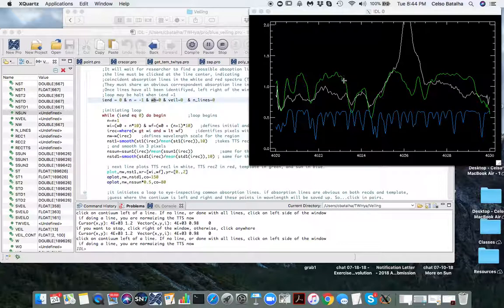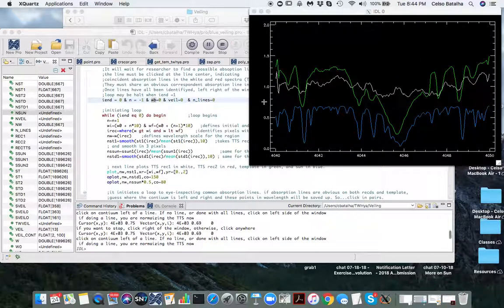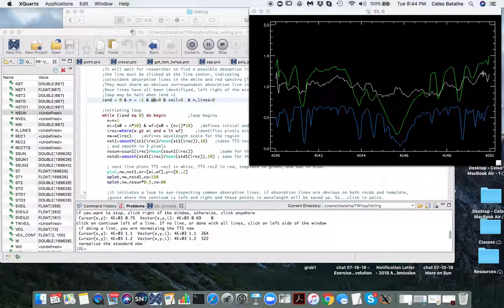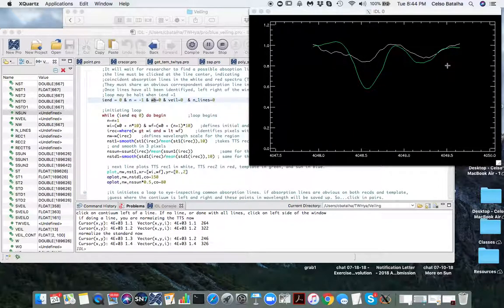So where is the continuum for the template? I don't know. So I'm going to get out of here. This line is a chromospheric line. See, it's a central emission here. What was in absorption becomes emission. So this is not good. But maybe here is a good one. There you go.